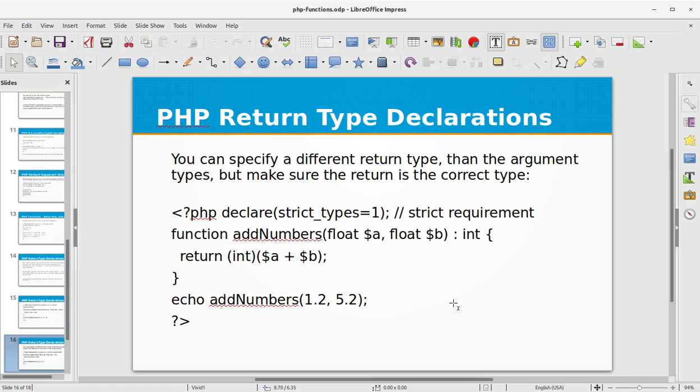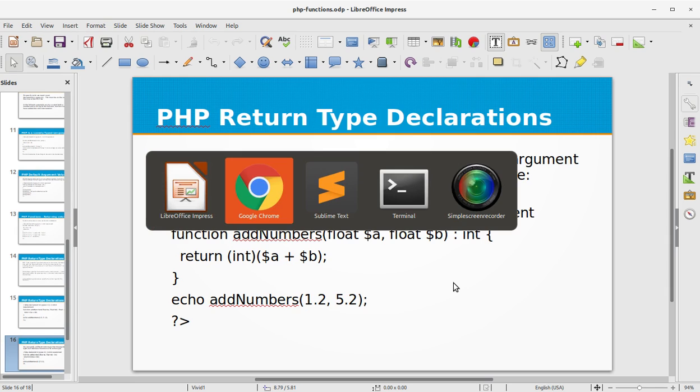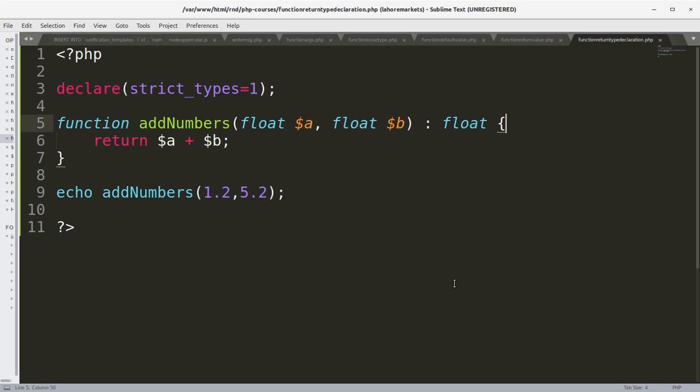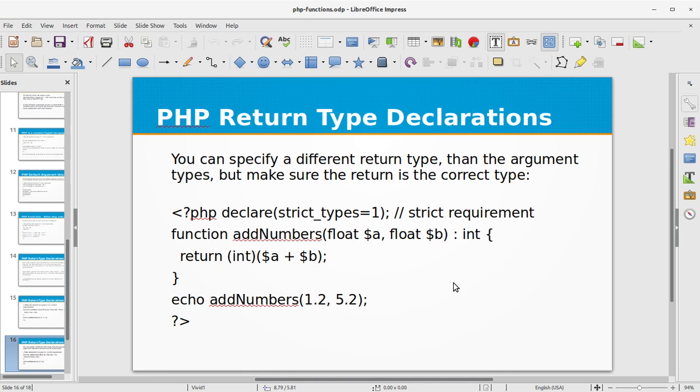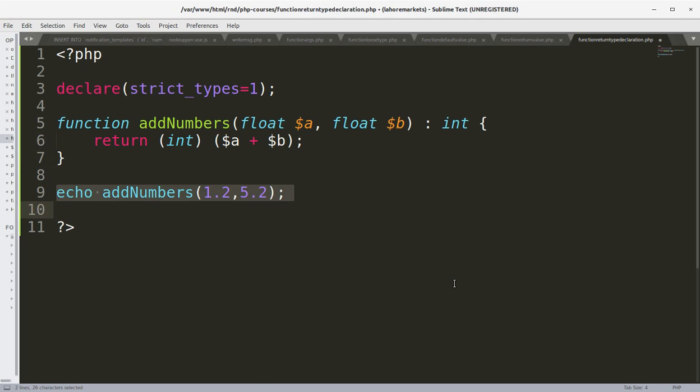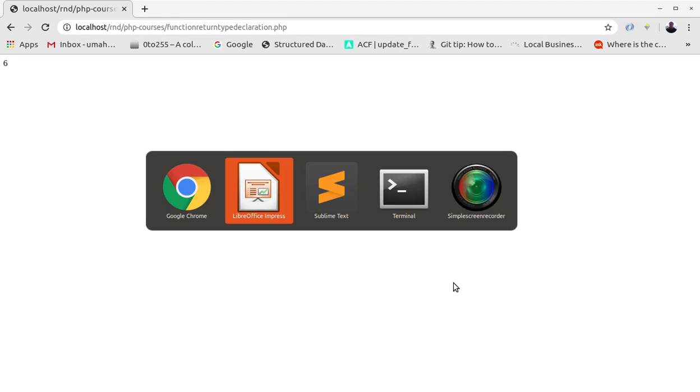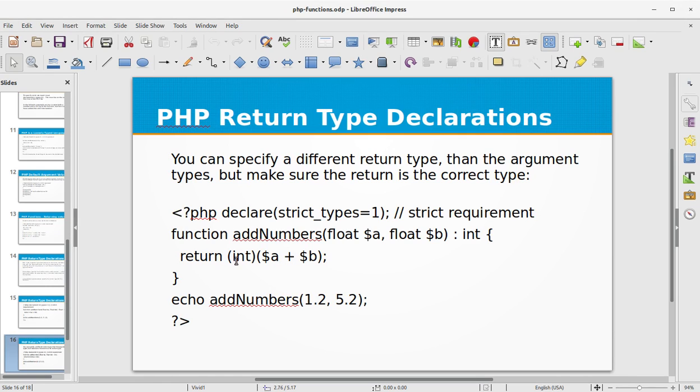Okay, now let's try a different thing. You can specify a different return type than the argument types, but make sure the return is the correct type. So I'm going to modify this program a bit, change float into integer, and return the result typecast into integer, using the same arguments. Let's run this program. See, we have got 6 as an output because we have typecasted float into integer and then returned the output.